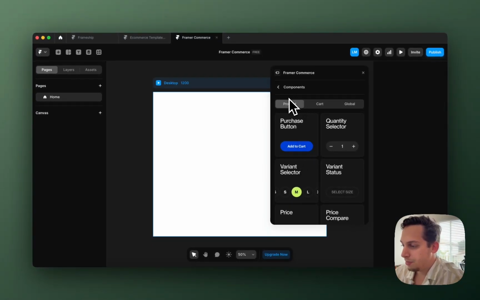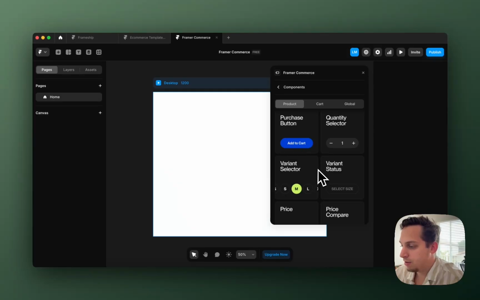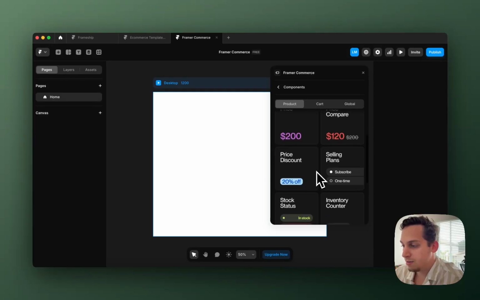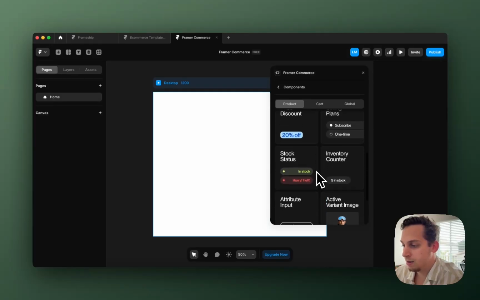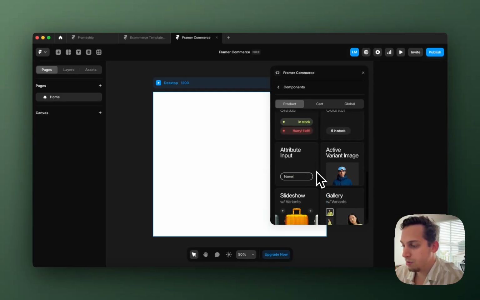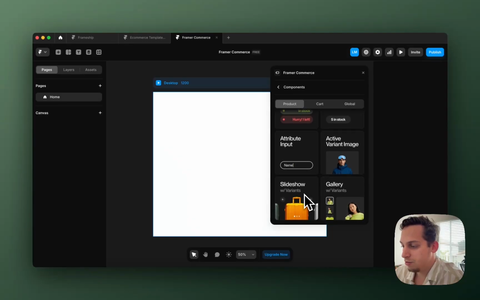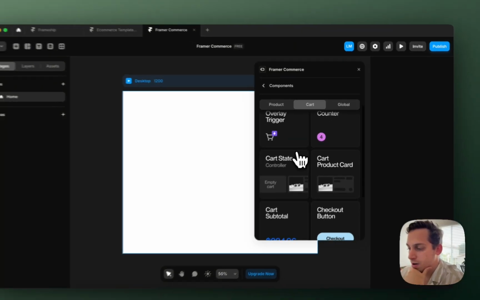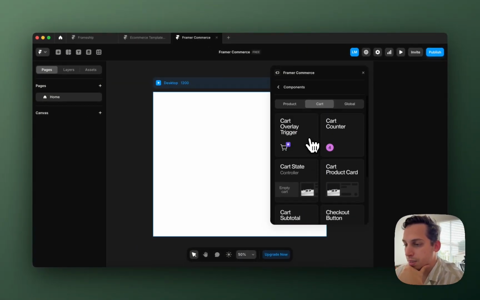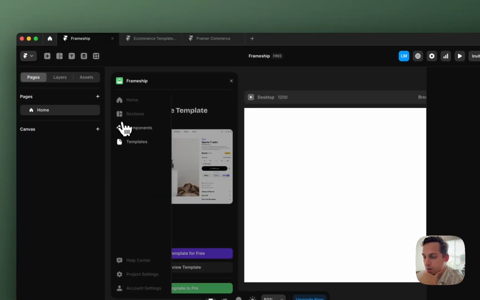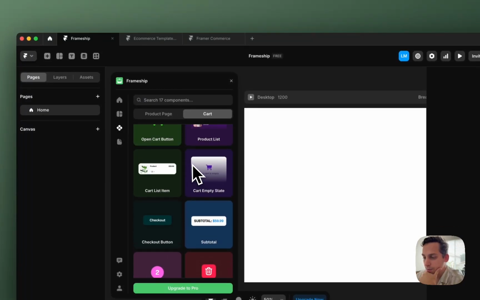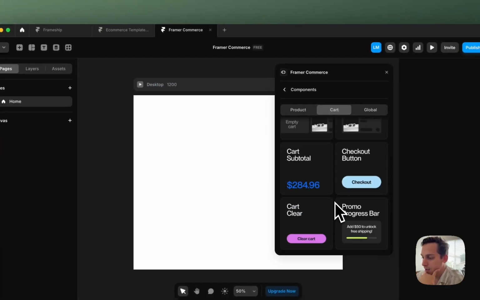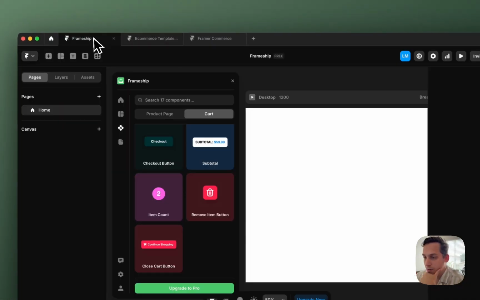And we have product, purchase button, quantity selector, variant size, price compare, price discounts, selling plans, stock status, inventory counter, attribute input, variant image, slideshow, and gallery. So, and then here we have also different card components. I think Frameship has more card components. So we have 2, 4, 6, 8, 9, and we have 2, 4, 6, 8. What's the difference between the two? That's what I'm kind of curious.